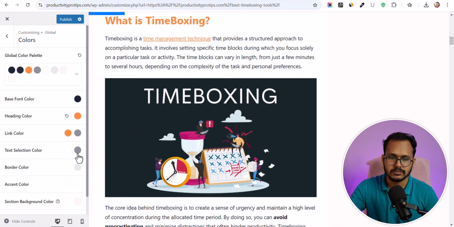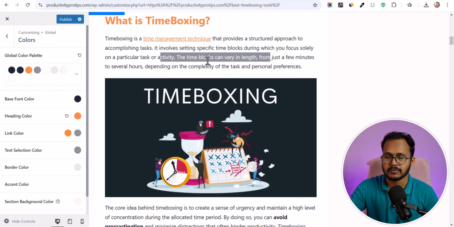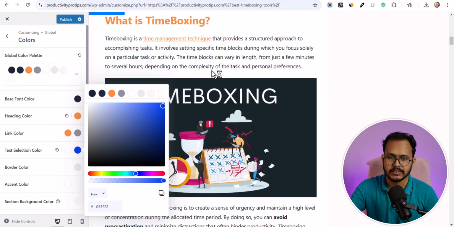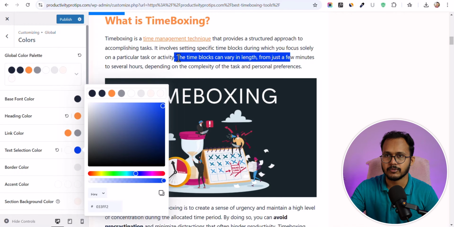And you can also change the text selection color. So when you select this, there is a color showing up like this. So you can change that text selection color. Suppose I want to set it as blue. So when you select any of the text, it will show a blue background before that. So you can change that.